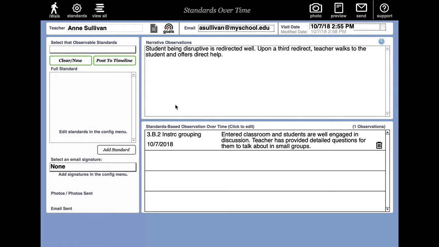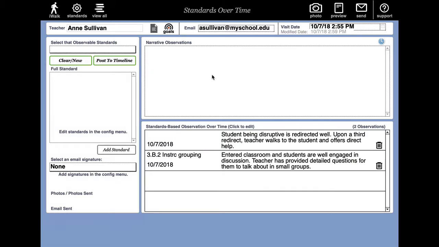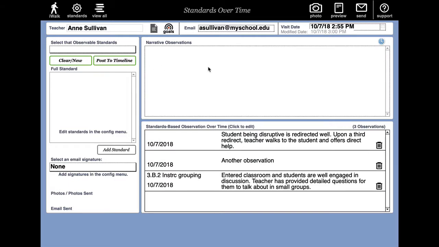But very often when I'm doing observations, it's quick fire. I simply want to grab and capture an observation and add it to my timeline, coming back to it at a later date. And that's something that's very possible with Standards Over Time. So I simply have written my narrative observation and boom, I'm going to hit Post to Timeline. You'll note now that it posted it, but it's missing that standard. And I can come back to that at another time. So perhaps I have another observation that I've captured, and again, I simply click to post it to the timeline.